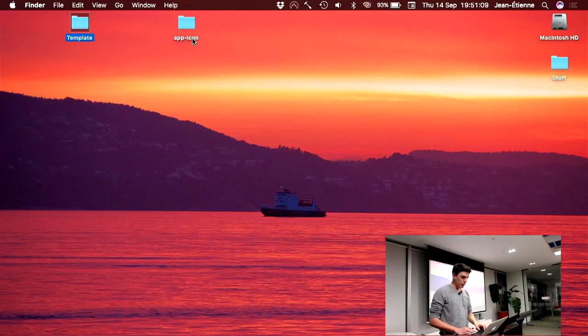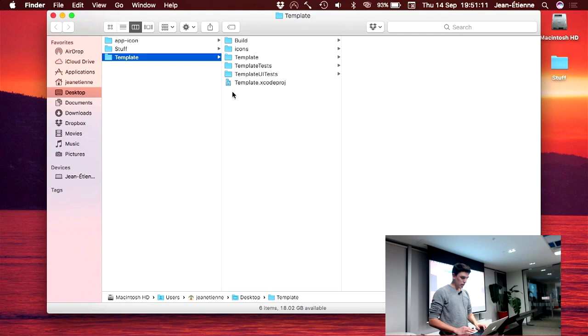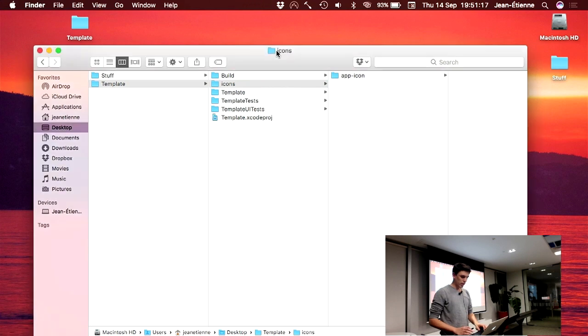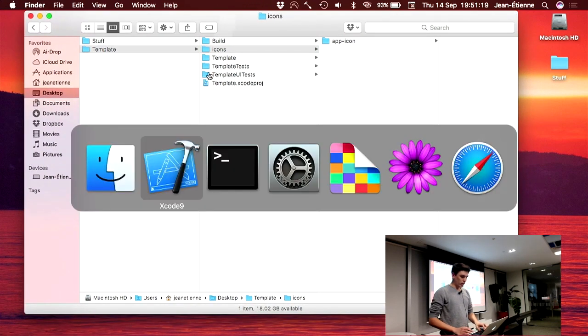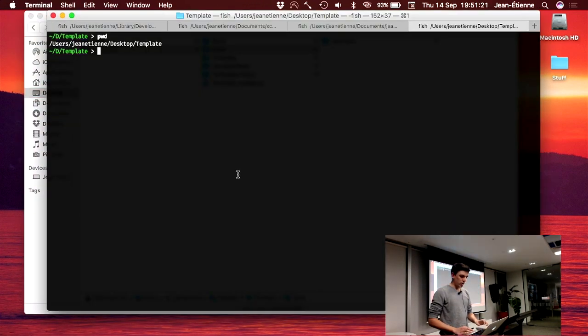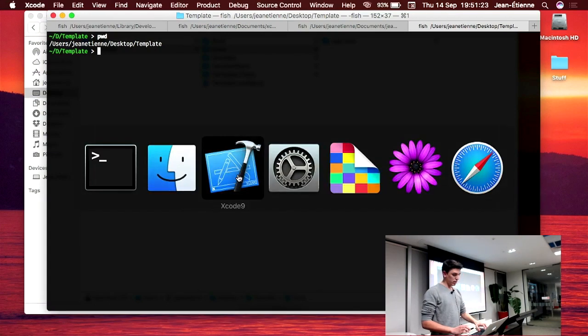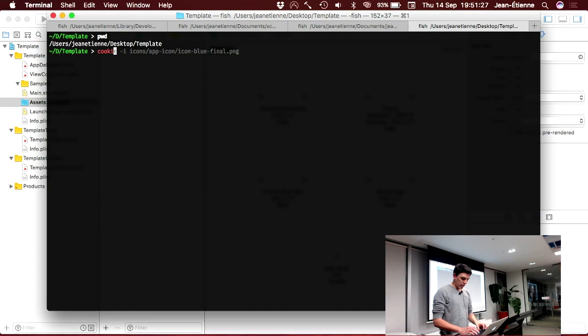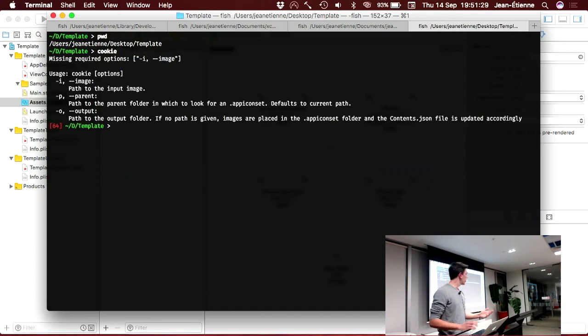And you have here some icons. No, we don't have the icons. Let's say you get the app icons from the designers, and you put them here in your project. And you use a tool that I've named Cookie, because I'm really good with names, and it's kind of a cookie cutter for assets.